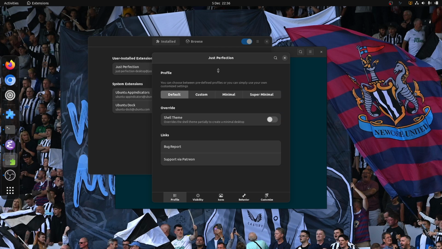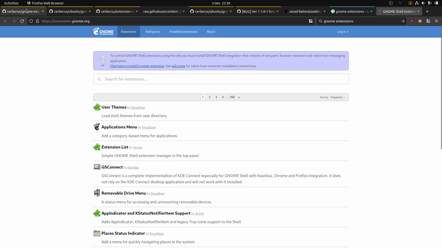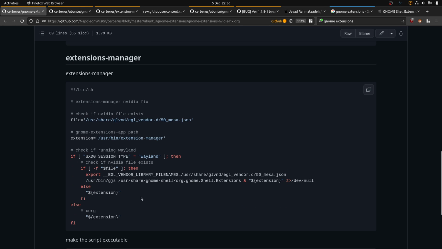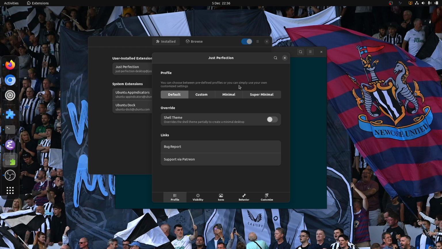And this was the thing that I couldn't ever get working. What would happen is I could, I was running the script with that fix. I'll come back here. By specifying EGL vendor library file names equals, and then this path before running this application. But then what would happen is you'd click the settings button and the next window wouldn't open. But now it does. So that's really good.